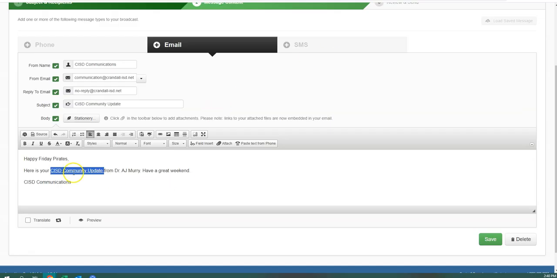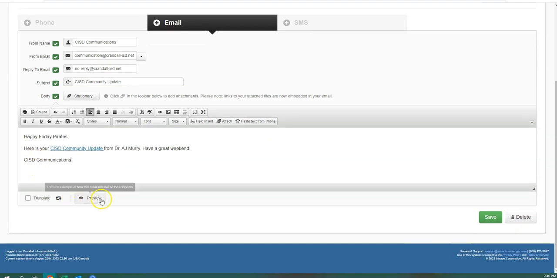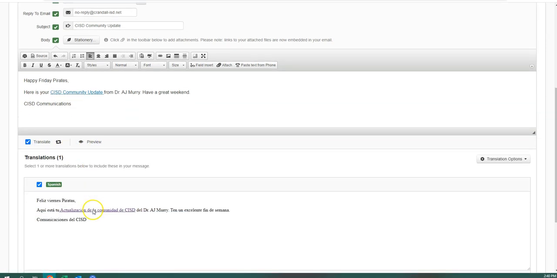So let me go back. So there's my link, and I have it. What's important, I don't really do it with staff, but I do it with our parents. If I come down here, I want to press the translate option. What that does is, if it's in their home language, it'll include this in my message. So I translate it to Spanish, and that's going to include it in my message there.